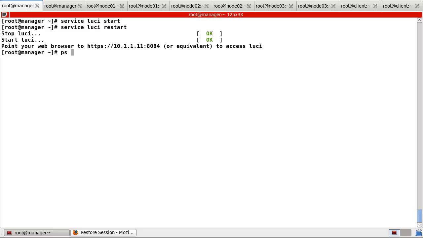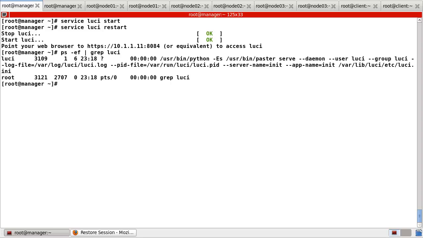Okay, and after that, please check the process. So here I can find the luci process using Python, with the process ID. And if you are successful in starting luci, you can find this kind of message. HTTPS, in my case, 10.1.1.11 and port number 8084 to access luci.